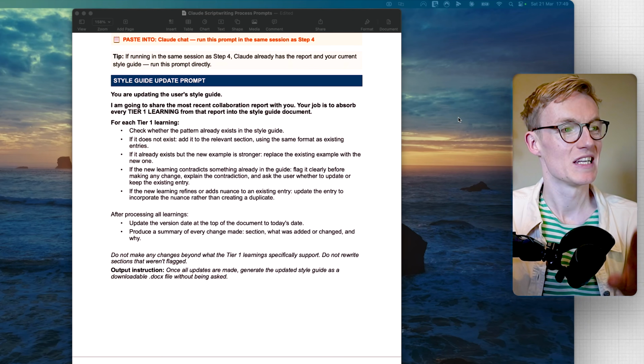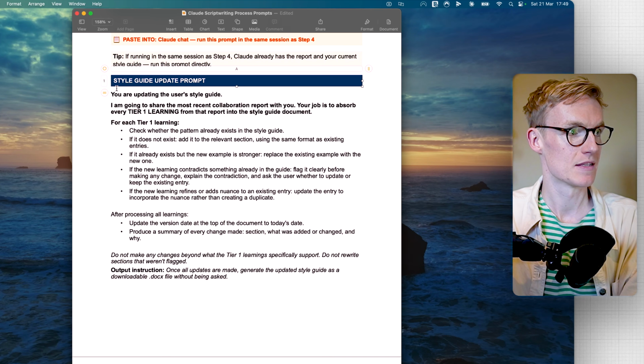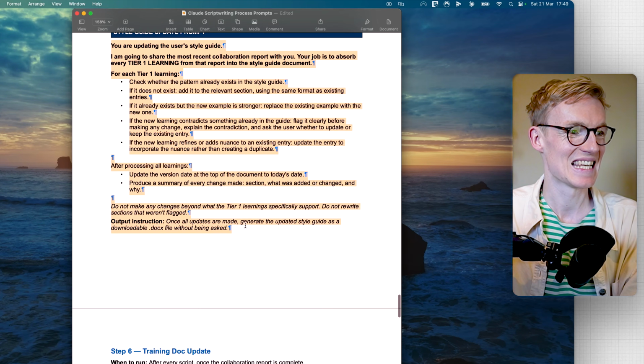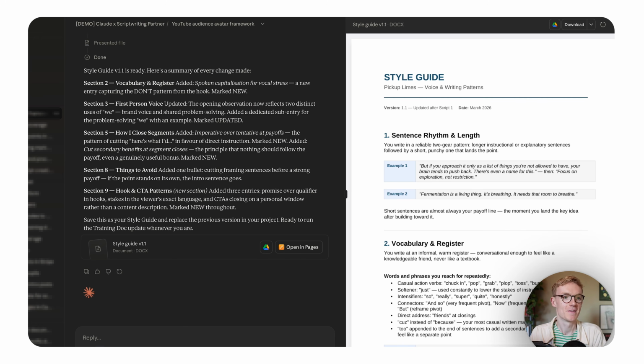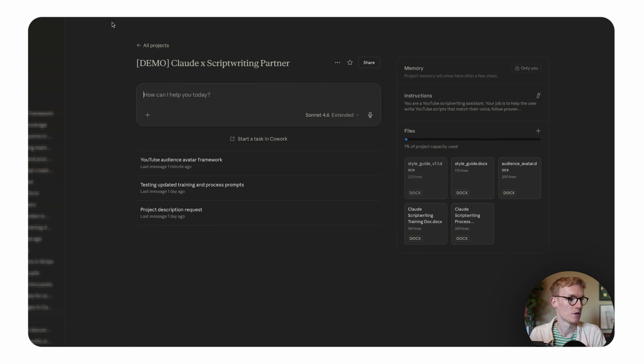So this is the first of the 2 prompts that we're going to use to update our 2 documents. This one is to update the style guide. So you'll simply copy and paste this in. It's going to generate another doc with the updated changes to your style guide, which you can then simply re-upload back into the project on Claude. And it's going to have an updated style guide for the next script.